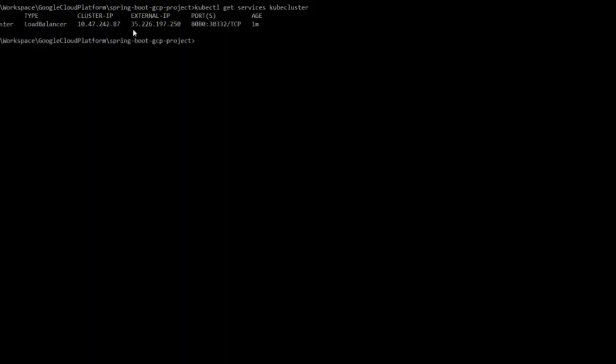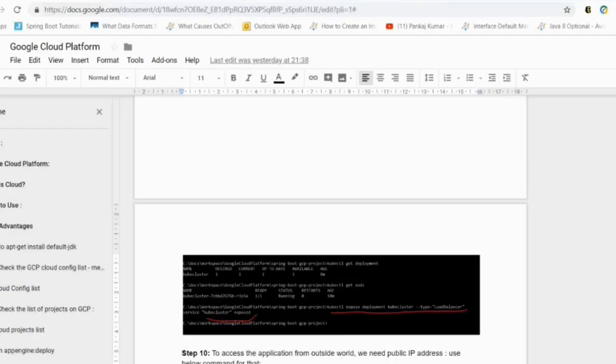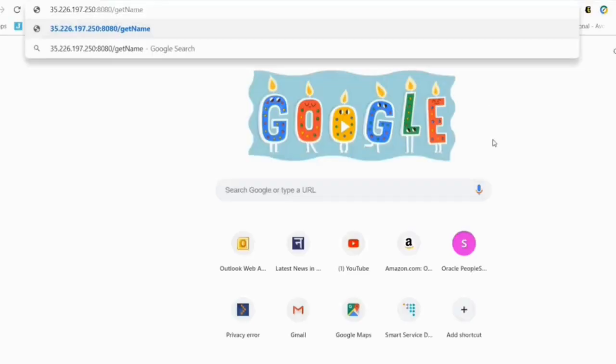Now to test the application, copy the external IP. Since everything is inside a container, we can't access it directly, so we need the external IP and the parameter we're passing, which can be any name. Let's pass my name. There we go, we can see the output.